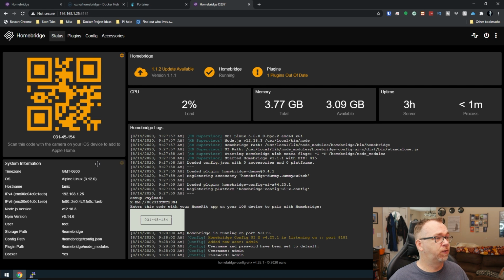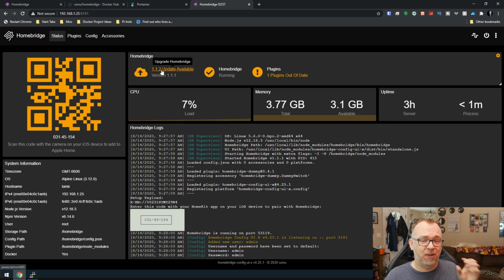We can see all of our server information as far as time zone, what operating system we're running, what our host name is, IP addresses. All of that is in here. It says that there is an update available. That may be true for the application itself, but there isn't currently one for the Docker image to update this to the newest version from 1.1.1 to 1.1.2.